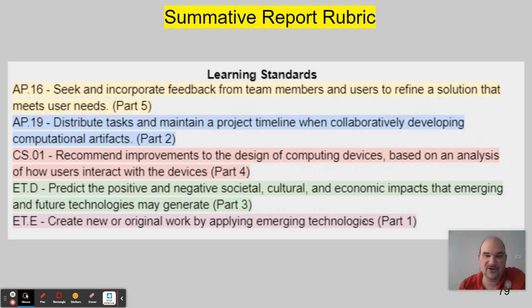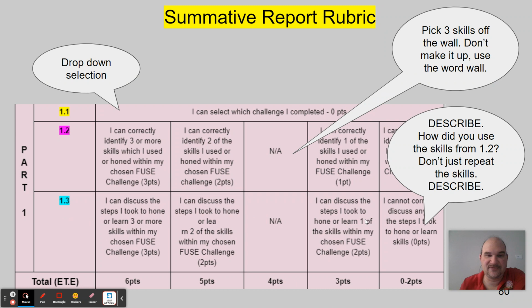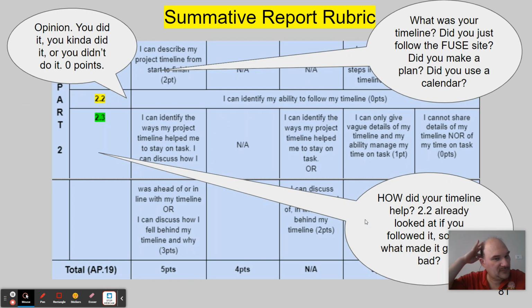You guys have seen this before. You know the depth of knowledge learning standards. Here's what the 5 standards are. Part 1, it's exactly the same as the spaghetti structures quiz, except you get a choice of any of the challenges that are open. So part 1.1, it's a drop-down selection. I can select which challenge I completed. You can't get it wrong, so it's worth 0 points. 1.2, you're picking 3 skills off the word wall. Don't make it up. Use the word wall. 1.3, you're describing how you use the skills from 1.2. Don't repeat the skills. Describe. What'd you do with them? A lot of the focus is actually on those skills. So let's continue on with that.